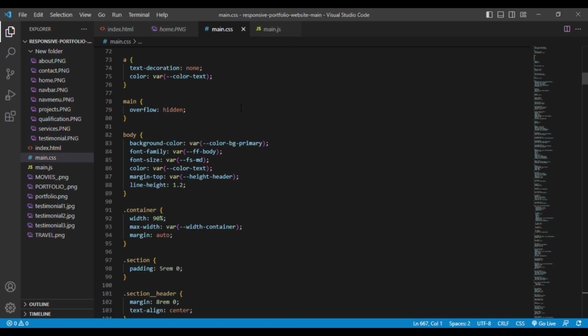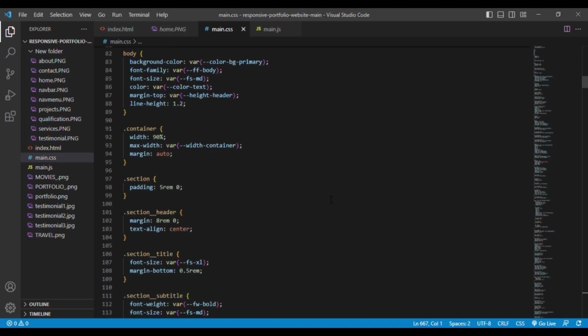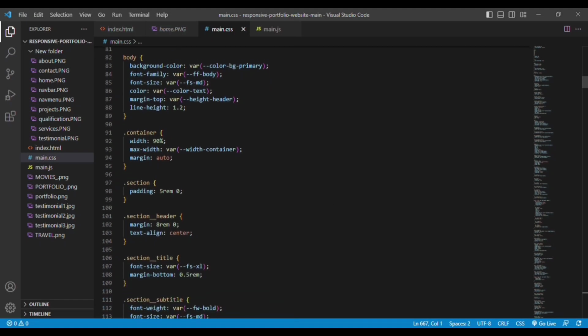And overflow-x is set to hidden, so whatever values go outside the required parameter, that is the entire size of the website, will be hidden. Then for the body section, we are adding the background color, font size, font family, color, margin, and line height to the body element.